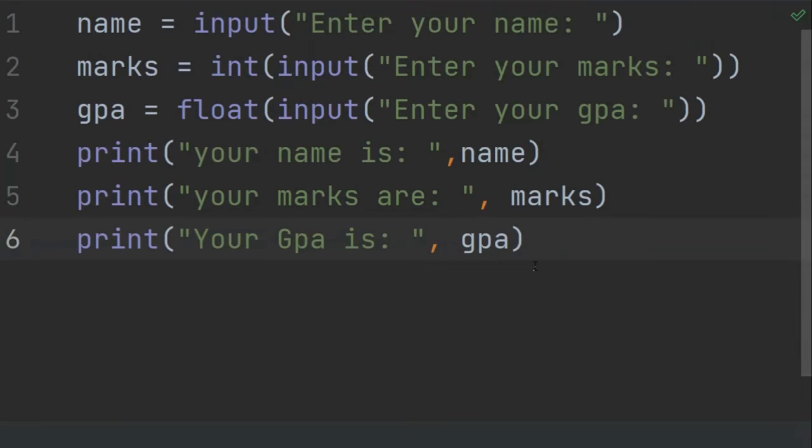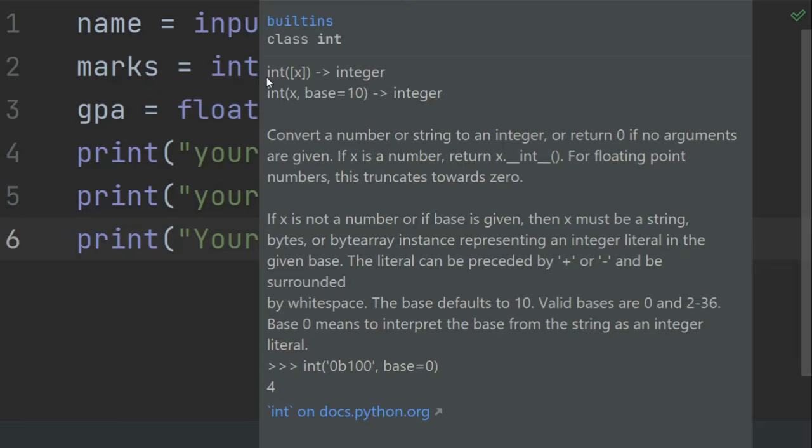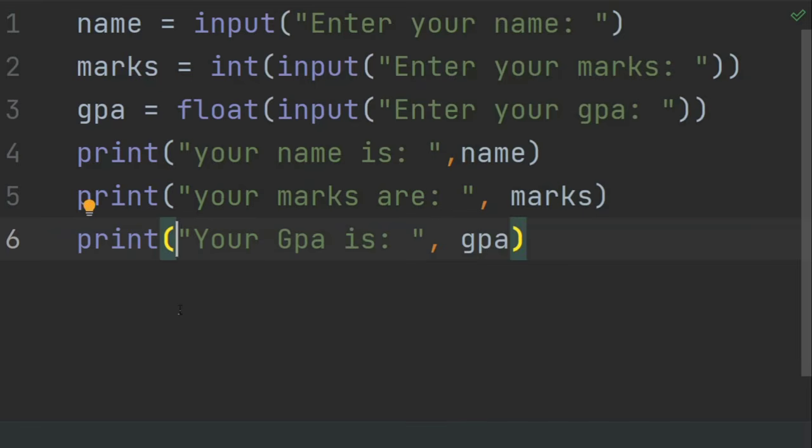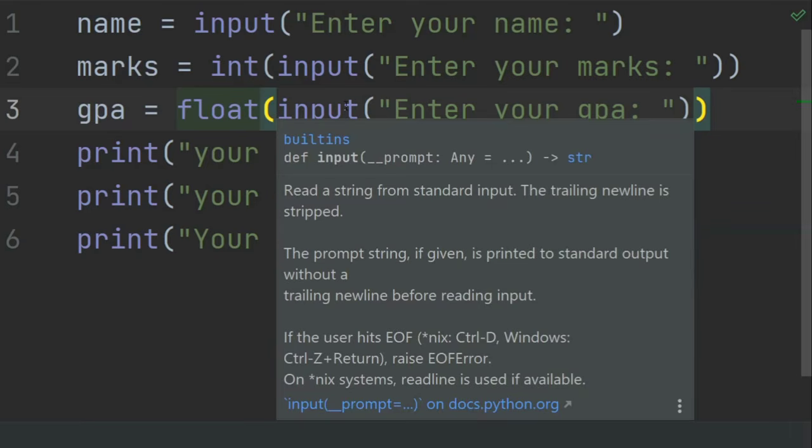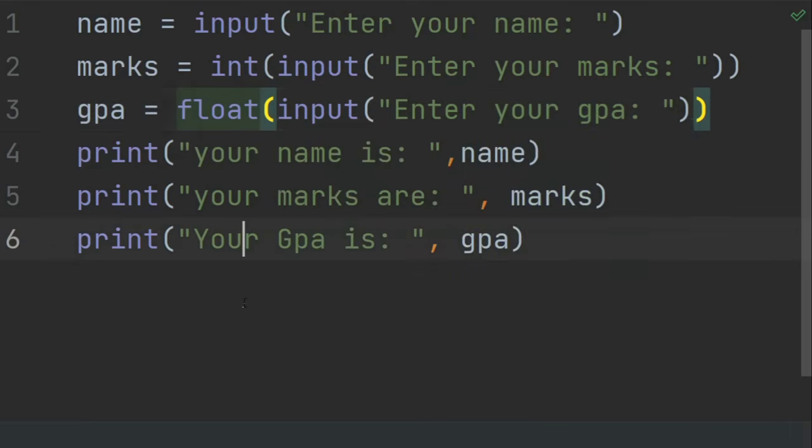So this is about the input statement. You can use the input statement to get user input. First of all, you need to know that the input statement by default gets the input as a string, and if you want to get integer input, you have to use the int function to convert the string input to integer form, and the float function to convert the string value to a float value.